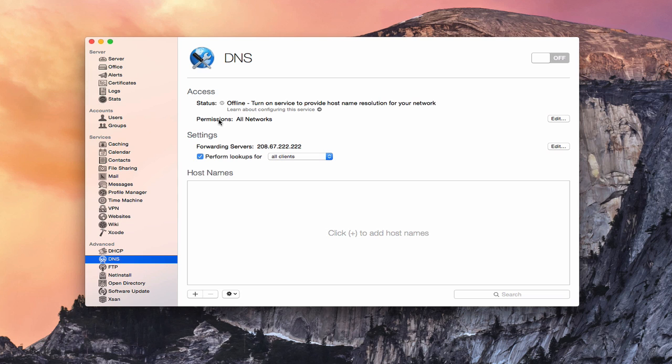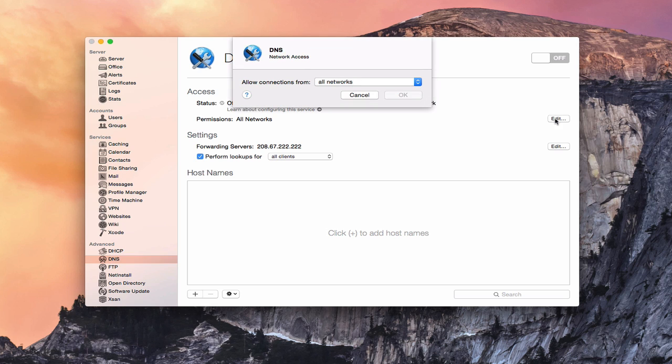Now we also have an area here for permissions, and you can see right now we have all networks. If I just click on edit, you'll see here I have the option to say for all networks, for private networks, and those are ones that are just closed off, or for only some networks. Now in most cases, for those of you that are running a home server, all networks is fine. You can leave that alone as the default.